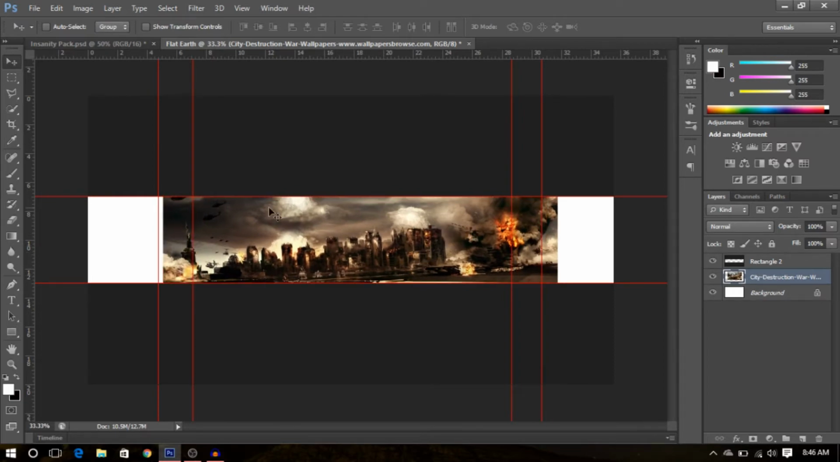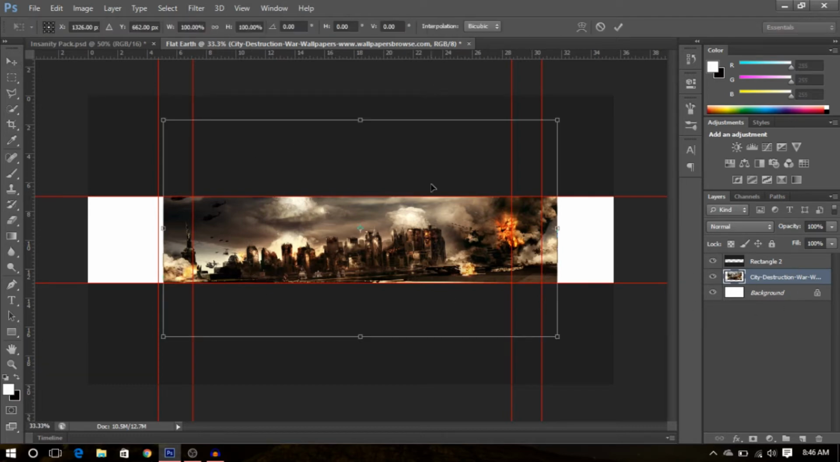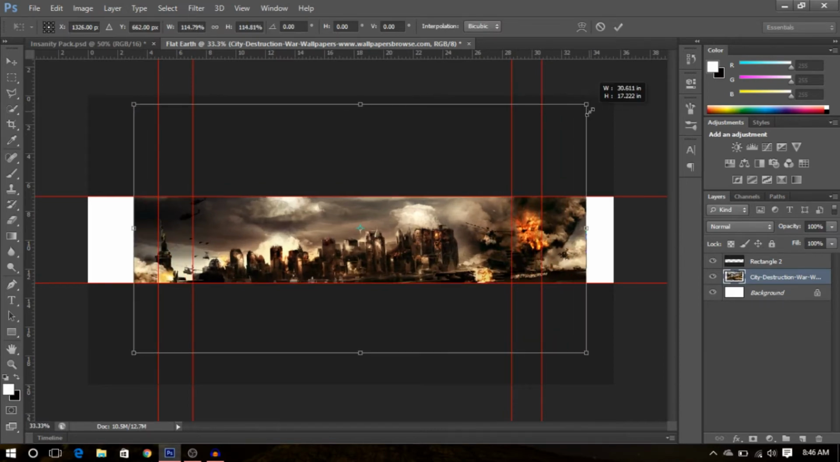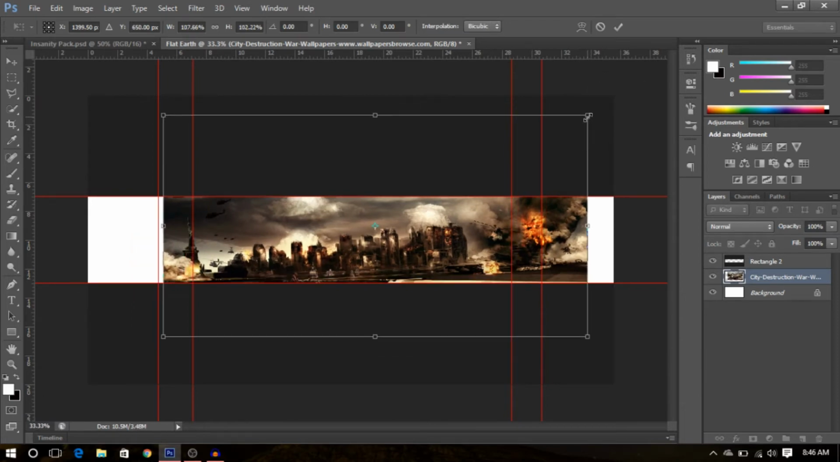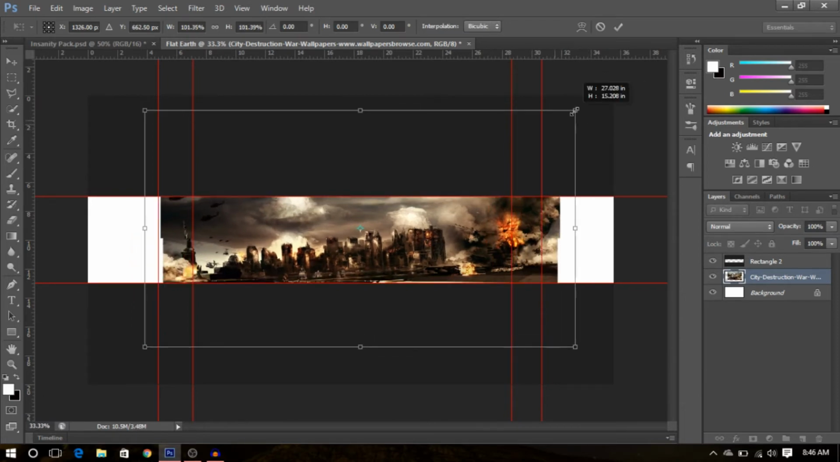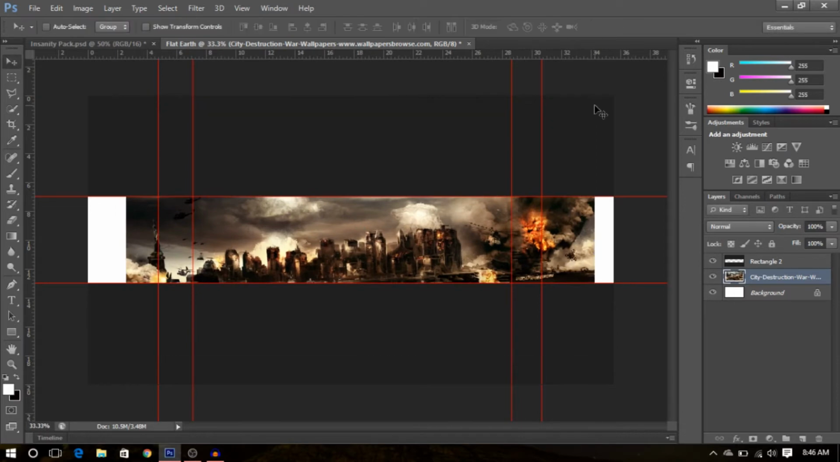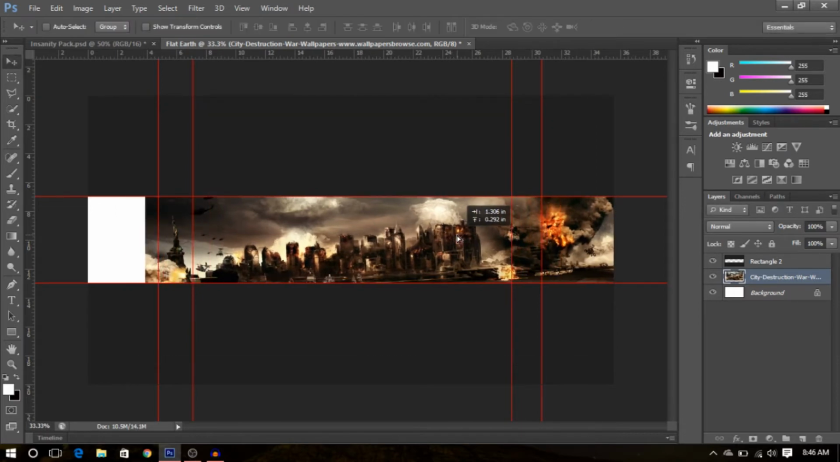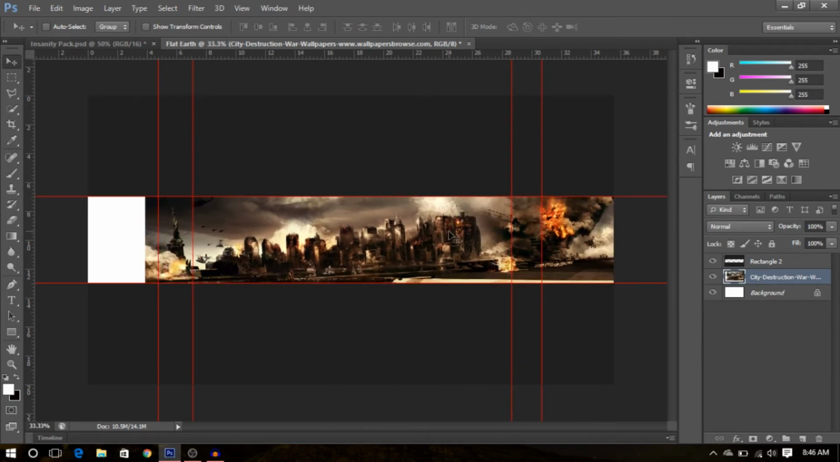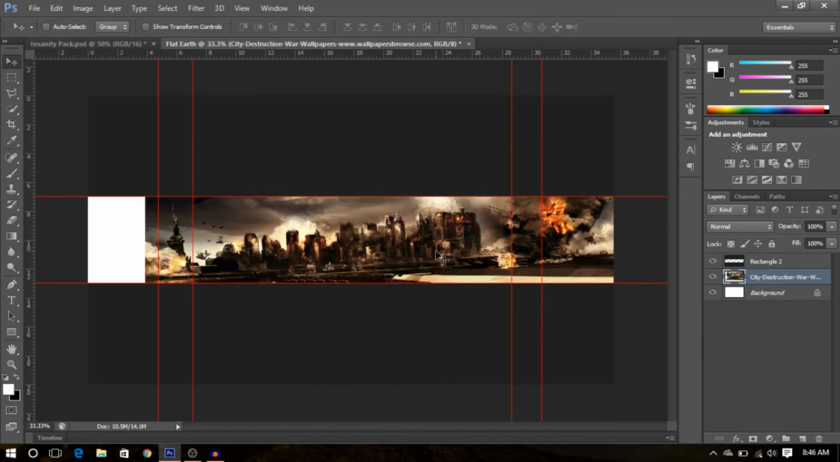And if you want to resize it, then Control T while your layer is selected. Control T, and here you go. It looks cool, I think. Make sure you're holding Shift and Alt and then increase it in size, whatever you want. Shift and Alt, drag it. That's good. Enter, and I think it looks cool.